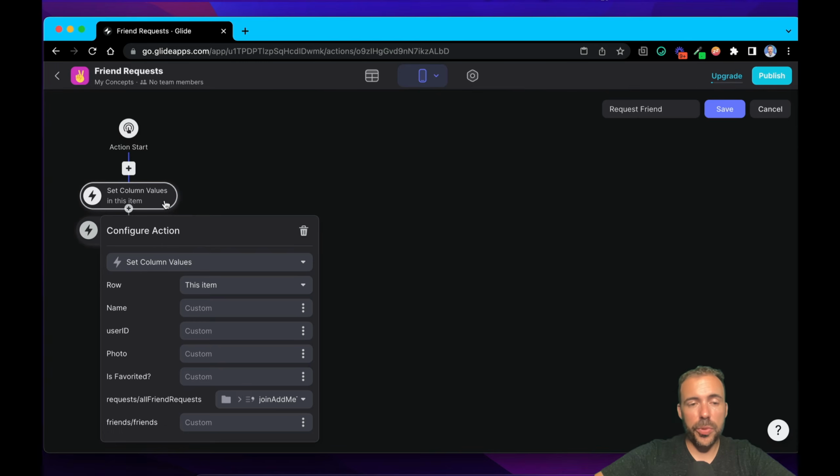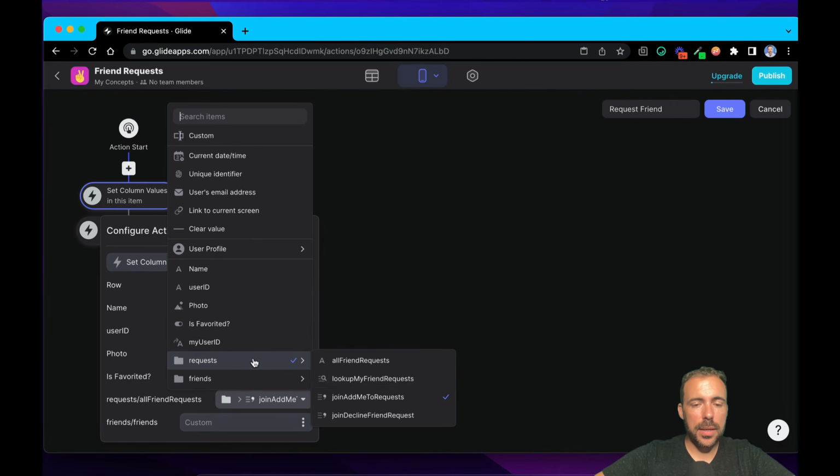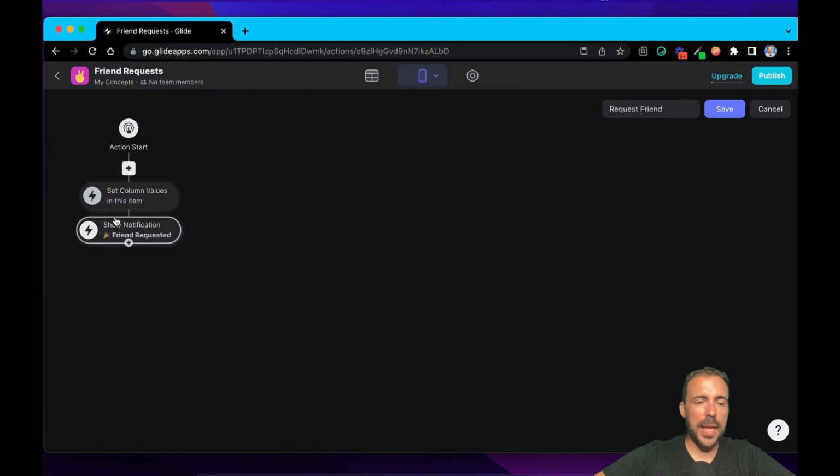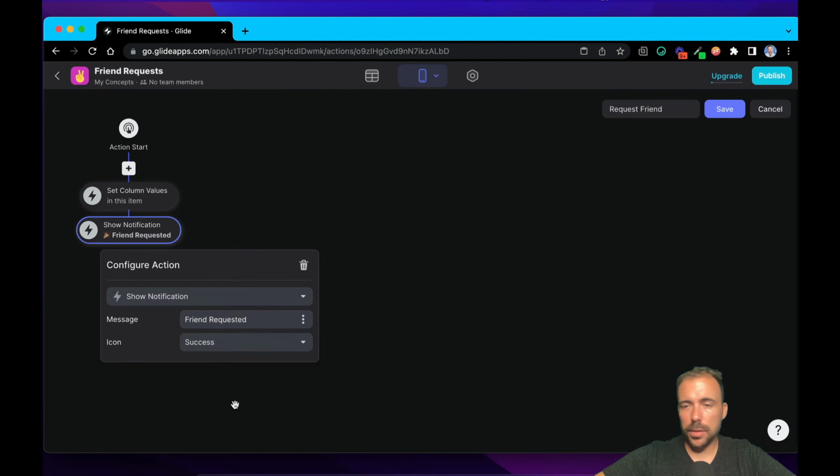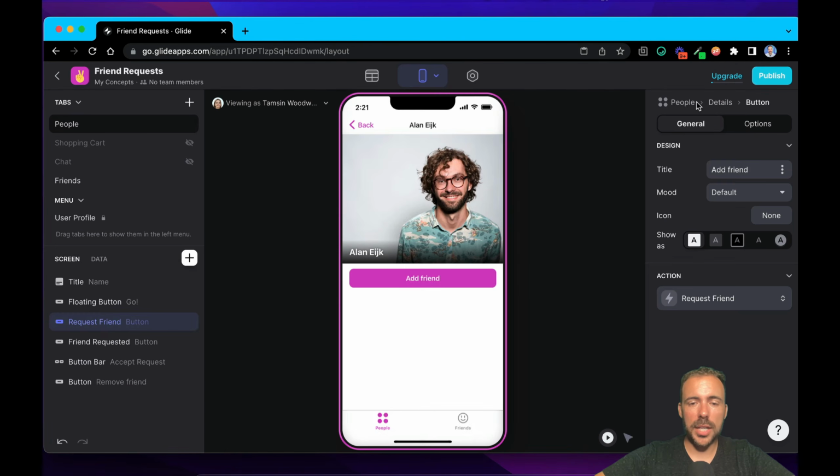Ultimately what we want to do is take our ID and add it to his list of friend requests. So in his friend requests column, I'm going to add the join add me to requests, which is the list of all of his current requests plus me. And then I'll show a notification that says friend requested. So what does that do in the back end?